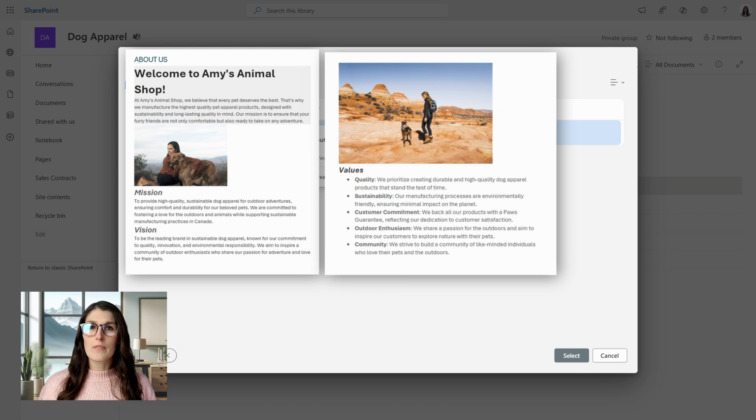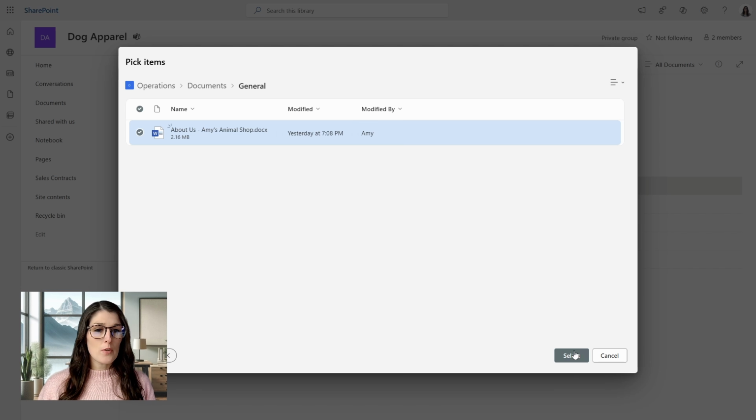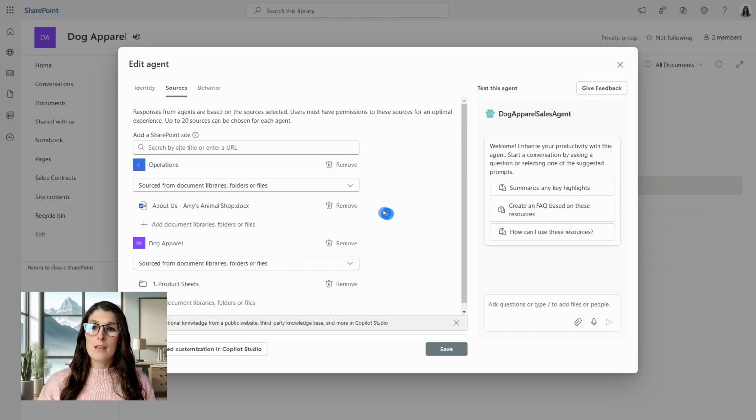And this is the kind of language that I want to embed into the behavior of this agent when it is responding, as it is our sales team. So we always want to be reiterating what our mission is, what our value is, who we are, and why we stand out to competitors. So now that I've selected that file, we will select, and then now we can see that just this file is going to be referenced as a source from the operations team.